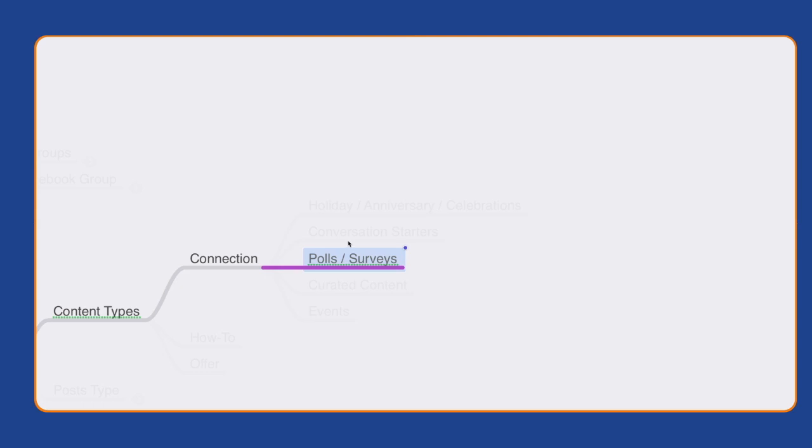So polls and surveys are basically what they are. You can do a poll. You can poll your group. Hey, how many people have used Facebook for their marketing? How many people are using TikTok for marketing, right? Polls, right? That type of thing. What is your favorite marketing channel? Facebook, TikTok, Twitter, Instagram, LinkedIn, YouTube, right? Those type of things, right? So you can have a poll for your audience and they can see the results.